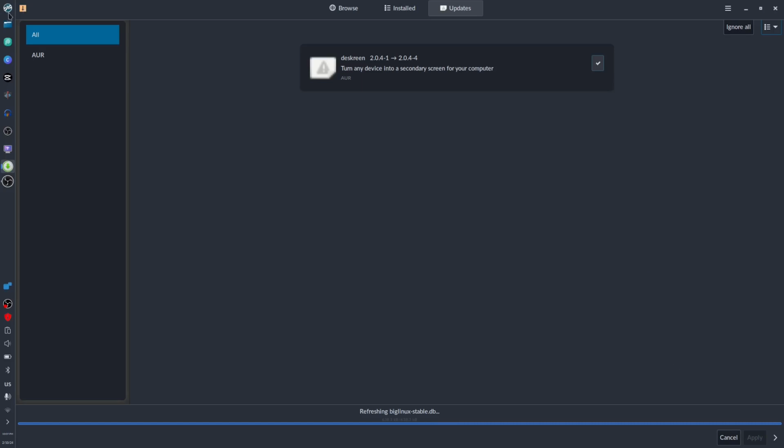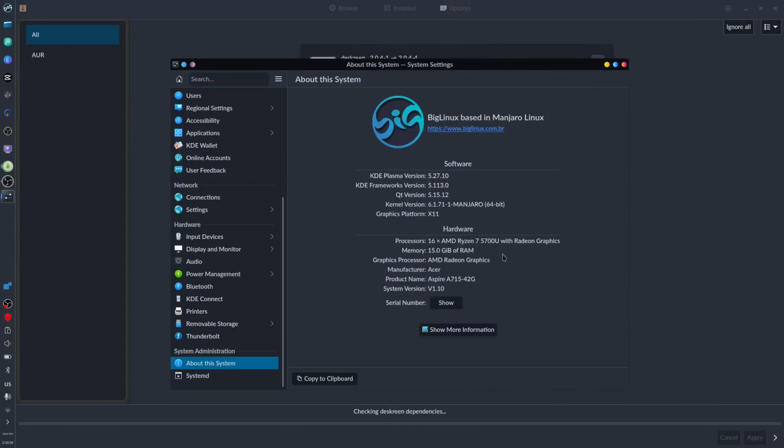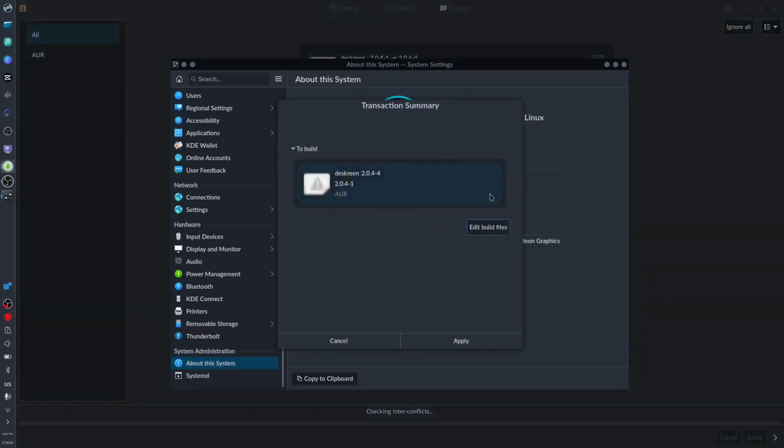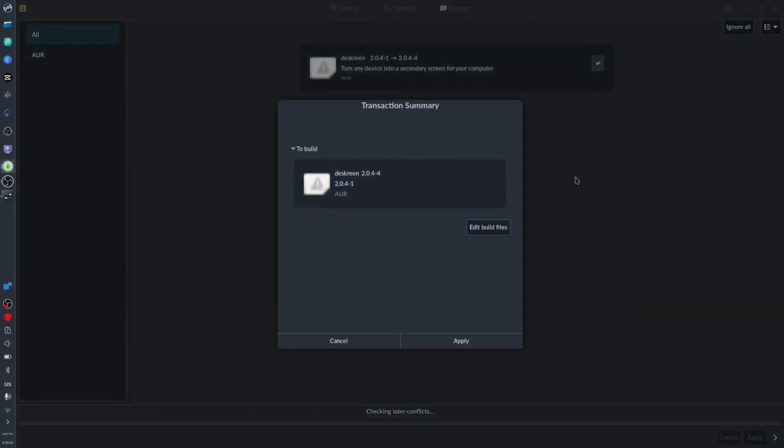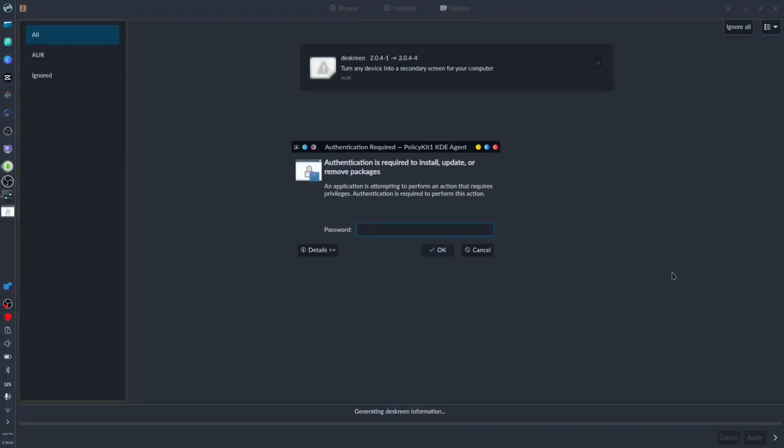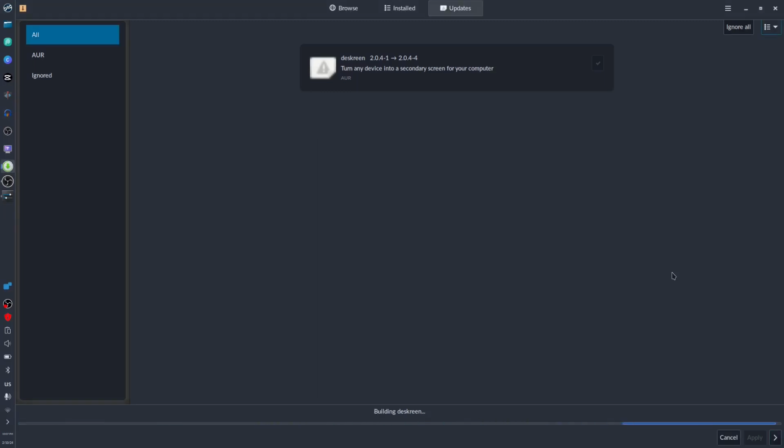We can also take a look into the system that I have, which is Manjaro in the kernel and based on Arch. Let's close this one first and let's click apply to generate the information. Don't forget to use your super secret password. This update is from version 2.0.4-1 and it is now updated to 2.0.4-4, which is probably some bug fixes.